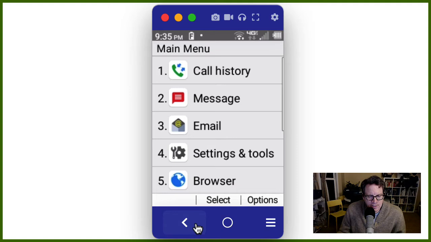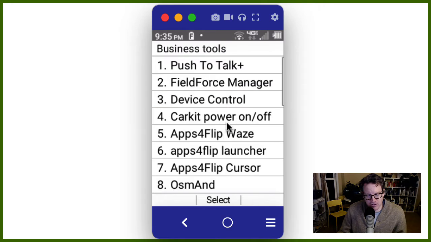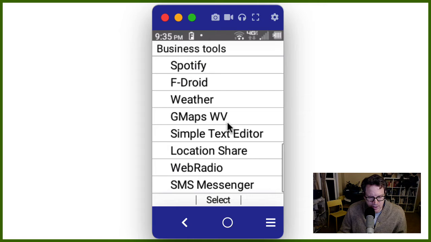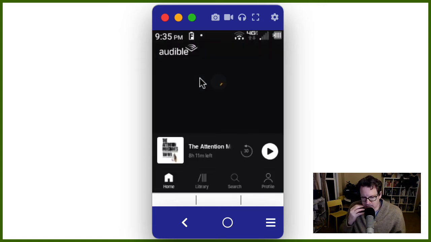Okay, what else is interesting about this? There's a really interesting feature. Let me first show you something. If you install SDKs, they appear here under Business Tools. And the one that I really only wanted is Audible, because I listen to a lot of audiobooks. And this is how it looks, right?